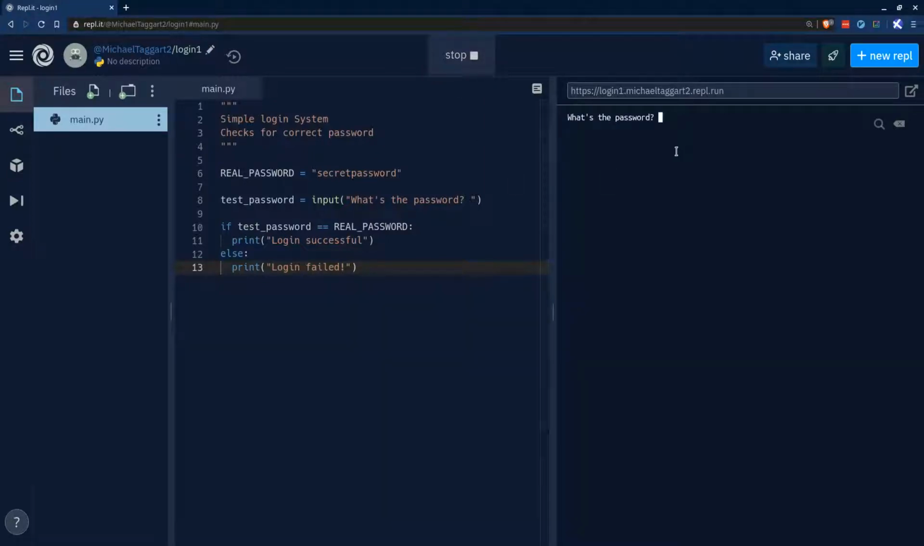So what's the password? I'll just put in some nonsense here. Login failed. And the program ends. So keep that in mind. All right, so let's try another one. What's the password? Well, let's try the right one this time. Secret password. Login successful. All right, so our conditional is working. So we're well on our way. That's good news.